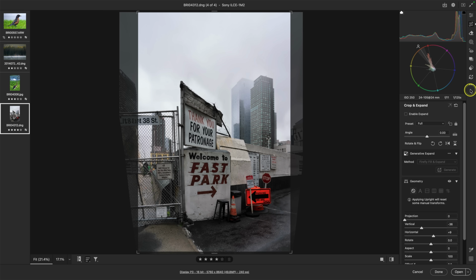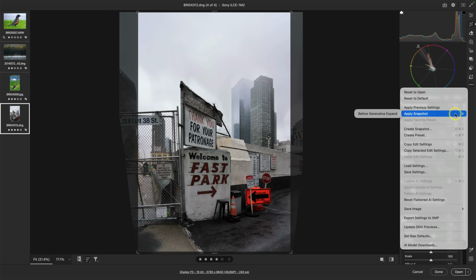And like I mentioned, if you want to revert back to the pre-Gen Expand state, if you go to the tray over here, you'll see Apply Snapshot. And there is the before generative expand snapshot. Again, I'm not going to bother clicking on this. It'll just bring me back to the before state, but it's nice that this is here in case you ever want to go back to that.